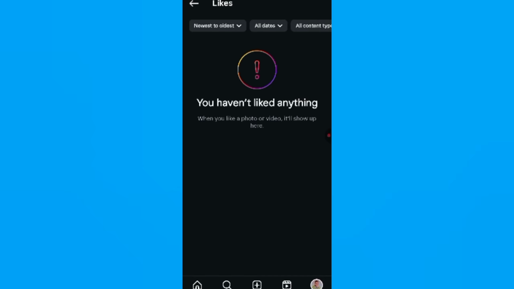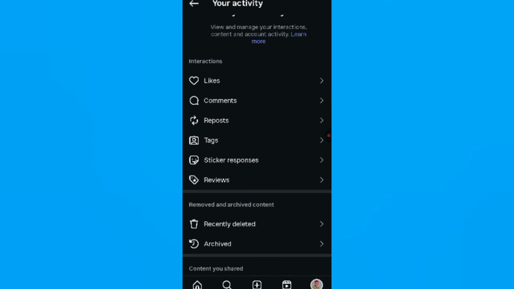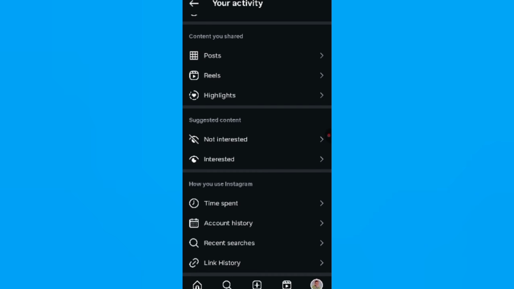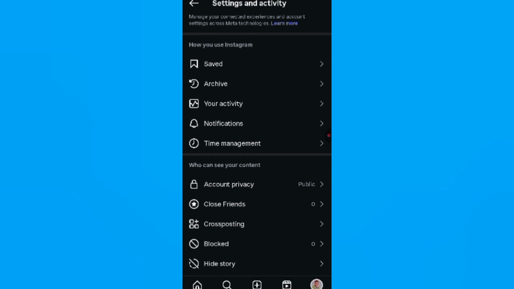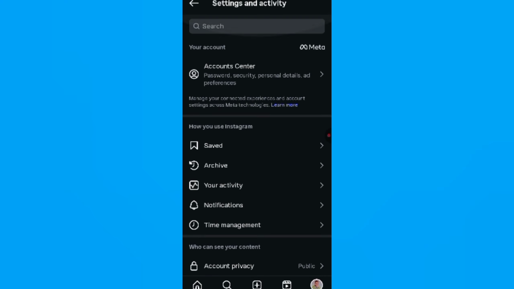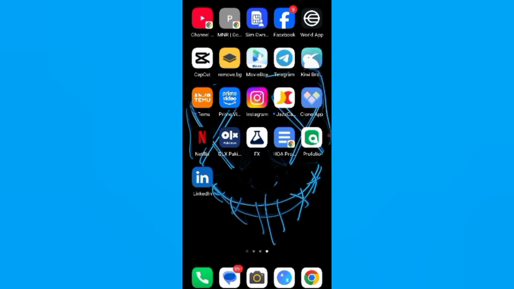Here, you'll be able to see the posts and reels that people you follow have liked. Keep in mind that Instagram only shows likes from people you follow, and if your friend has a private account, you'll only see their liked content if you're following them. Also, remember that Instagram updates often, so if you don't see this option, make sure your app is updated to the latest version. And that's it. That's how you can check out the reels liked by your friends on Instagram.